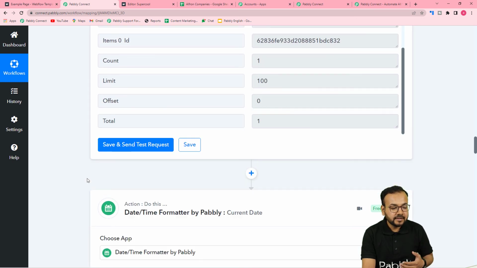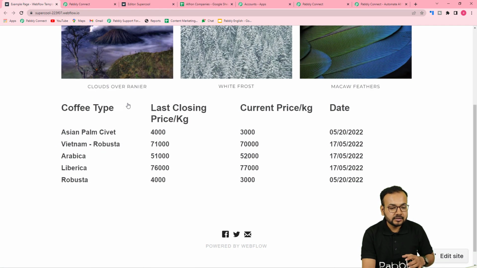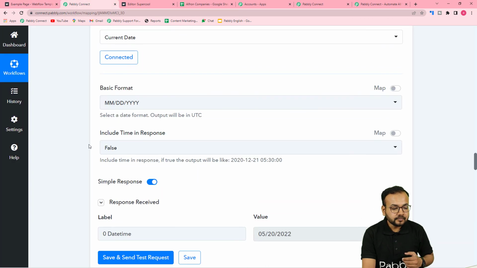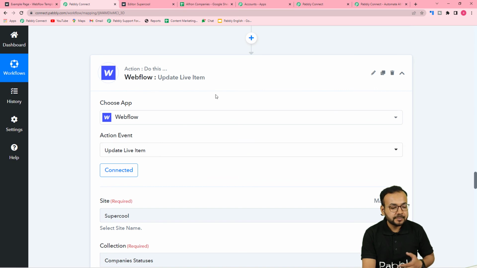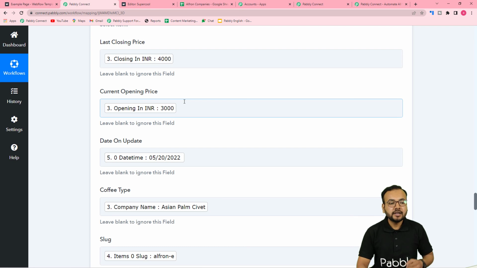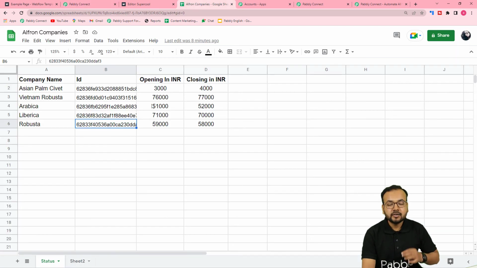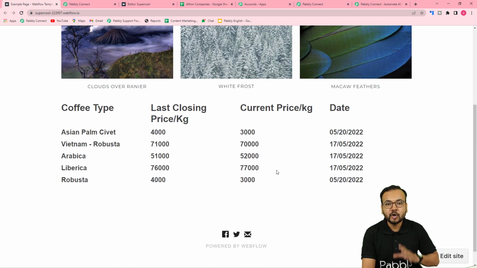Okay, like this. After that, use datetime formatter to get the date on which you are updating your website, to get it filled here like this. Okay, so you'll get the date in this format, and after that connect Webflow to update your website and map the data accordingly. So when you map the data, whenever you enter the data here in your spreadsheet in real time after setting up this automation, the labels that you map here are going to change automatically as the workflow will run, and you will get the new data every time added here automatically.